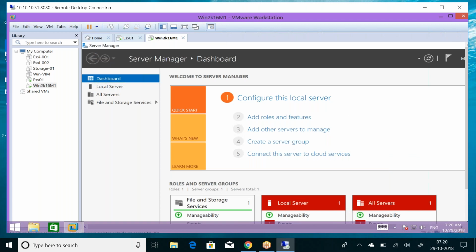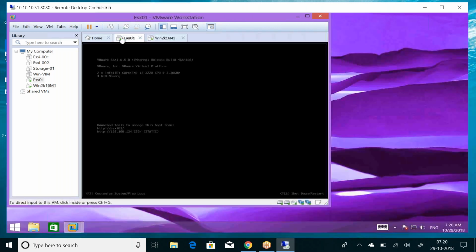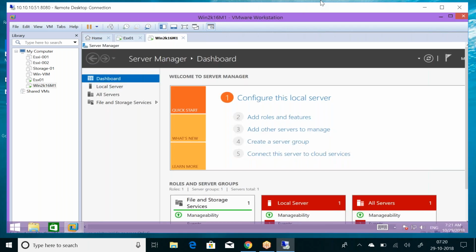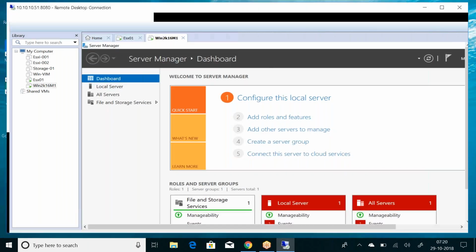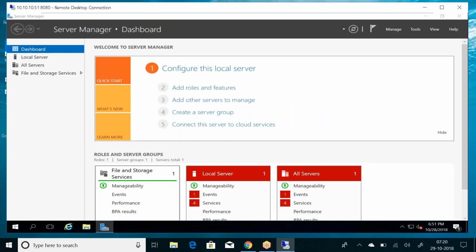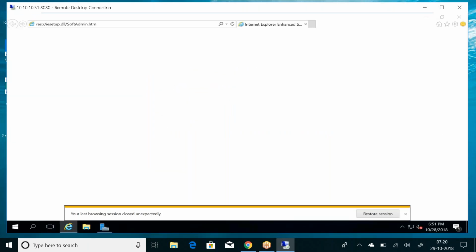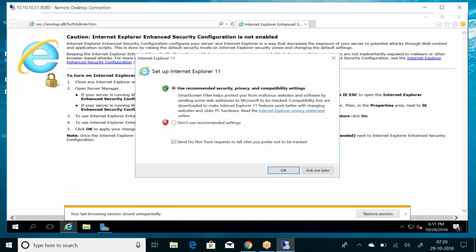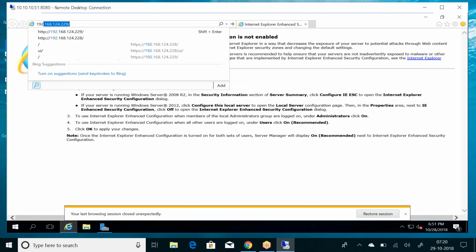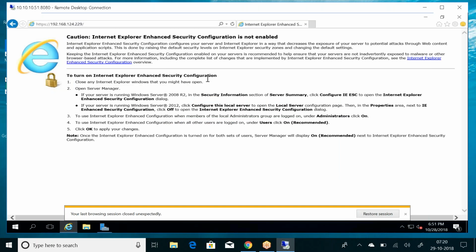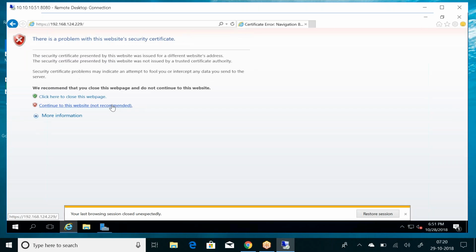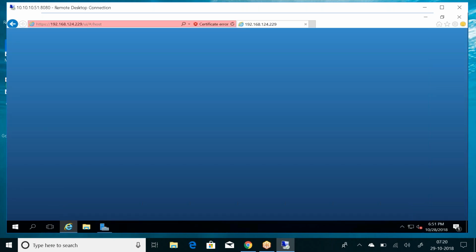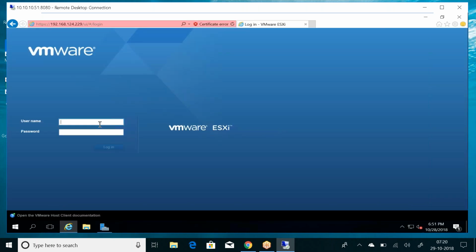So for now, this ESXi is ready, and this one is again running. What we'll do is open up a browser, make it full screen, and type in 192.160. What is the IP address? 192.162.29, I guess. Yeah. Username is root.